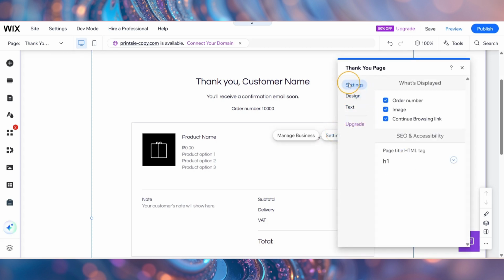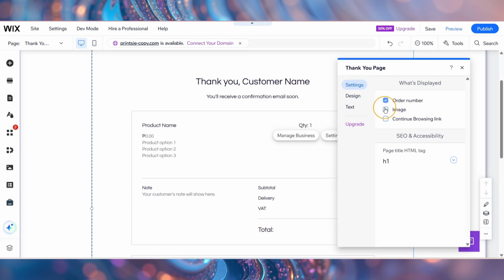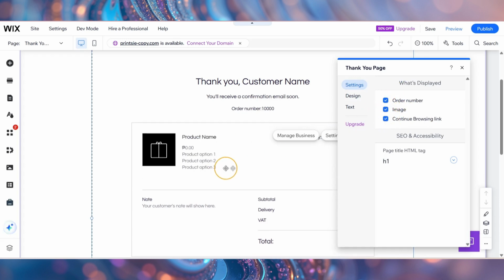settings. Here on the settings tab, you'll see what's displayed. This is where you can choose which items you'd like to display, such as their order number, image, and the continue browsing link. Feel free to tick the checkbox of the items that you wish to display, and as you make changes, they'll reflect here on your site.